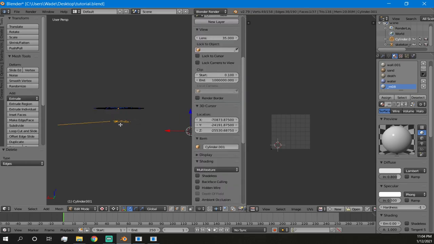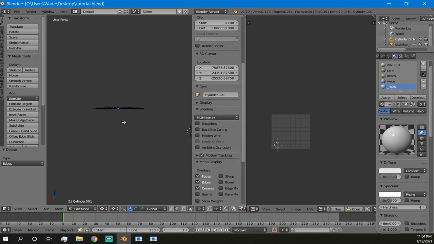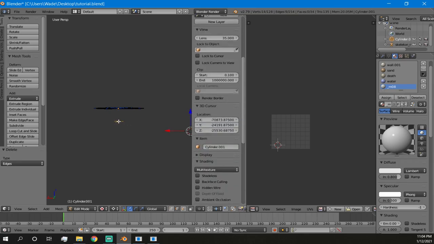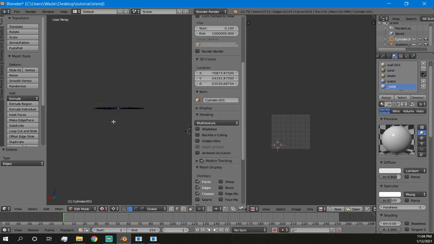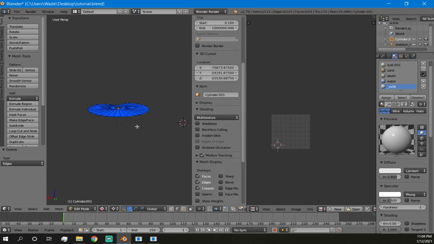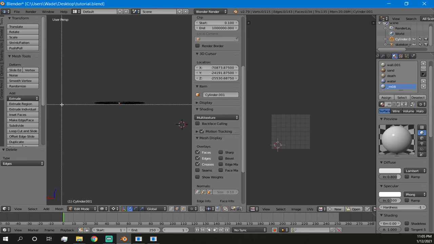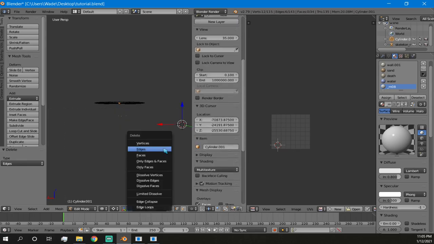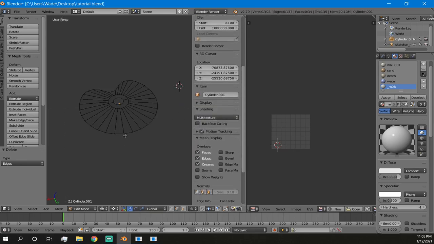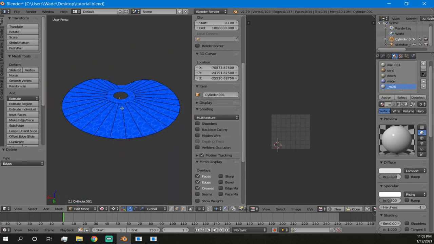Oh my gosh, there's so much stuff. My goodness. All right, cool. Oh my gosh, it keeps showing up. Why don't I just Z, B, hiya, and delete edges. Yes. Awesome, cool. So that should be gone.